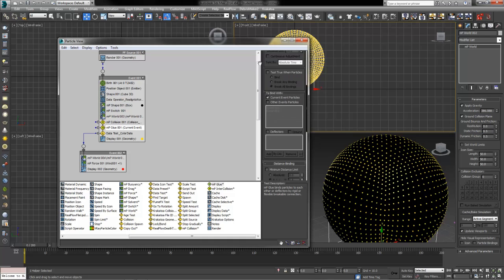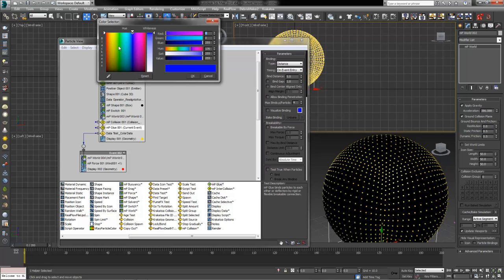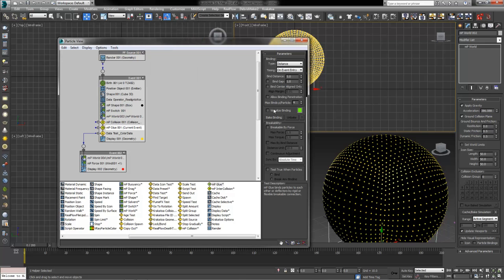Along with the distance comes a whole lot more settings down underneath here. The first thing I want to do is turn on my visualize binding and choose a color for that. I'm going to go ahead and choose a bright green or something for our visualize bindings and turn it on.